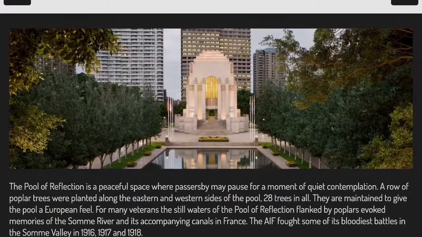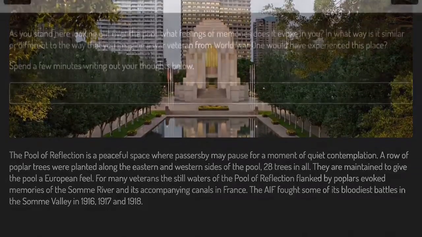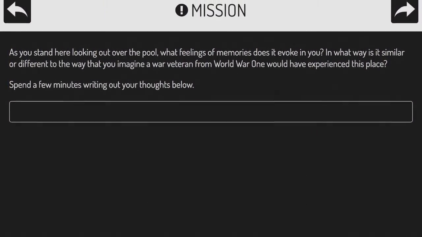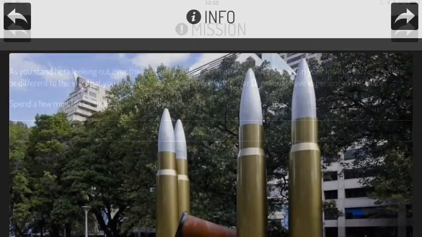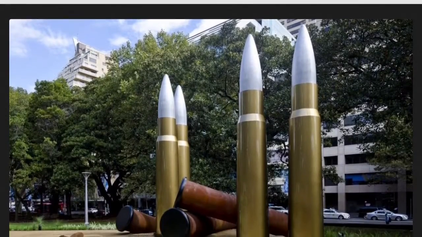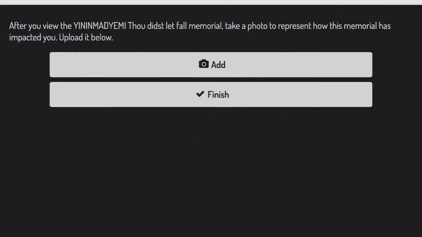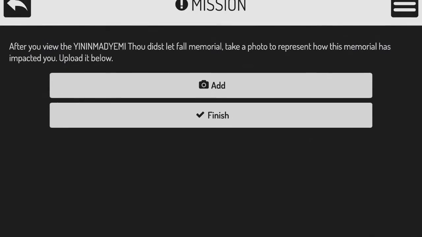Later on in the learning experience, you are asked to write a reflective piece centred around connecting with how the World War I veterans would have experienced this place. And still later, you are asked to post a photo that depicts how you've been impacted by another part of the memorial grounds.